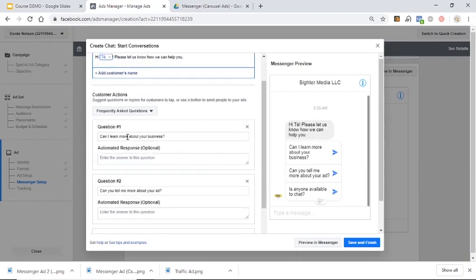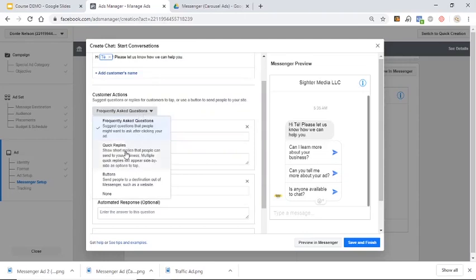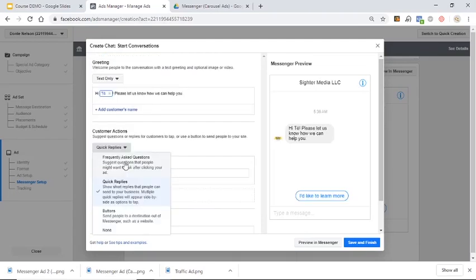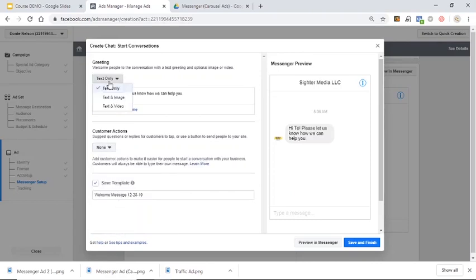It's nice, and I don't ever do frequently asked questions unless you really have a lot of them. You don't want to just make those up. You want to really know what people are asking. And what I do is I do none, and then I do text and image.